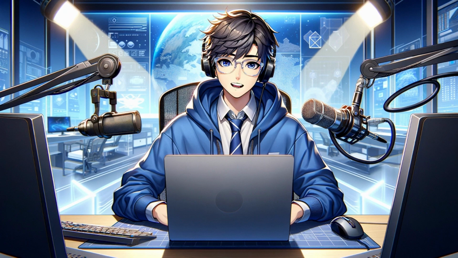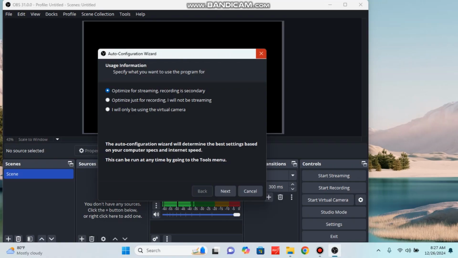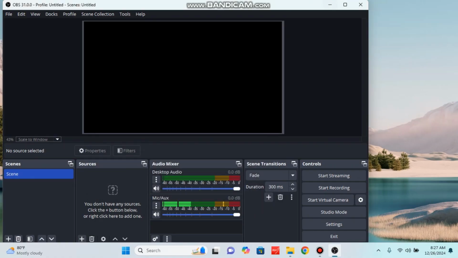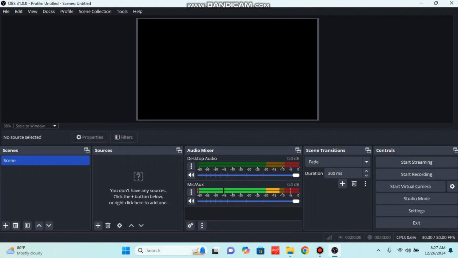Step 3. Set up display capture. Once installed, open OBS Studio. At first, the screen will be black. That's because we need to set it up to capture our display.